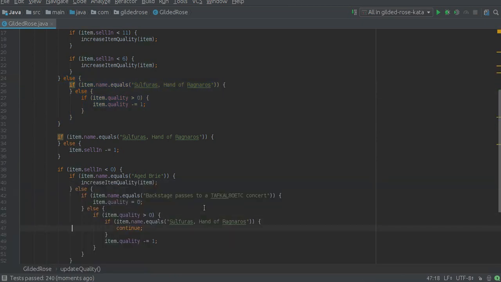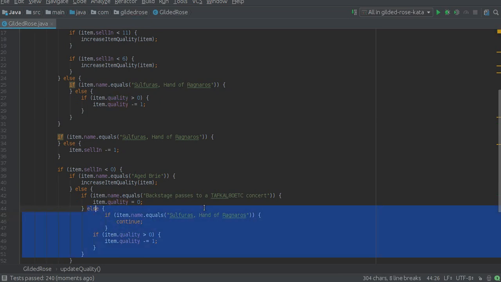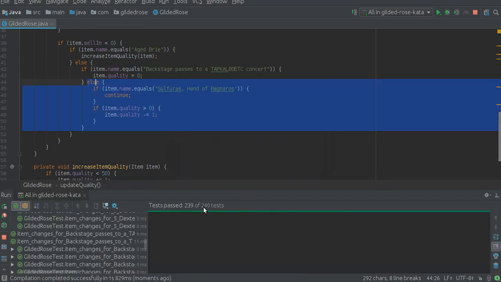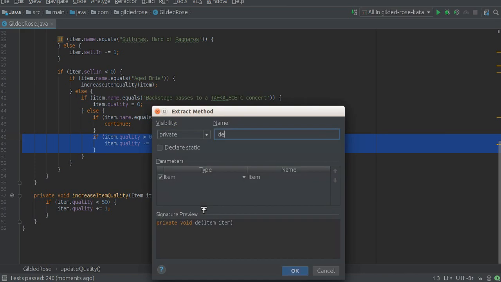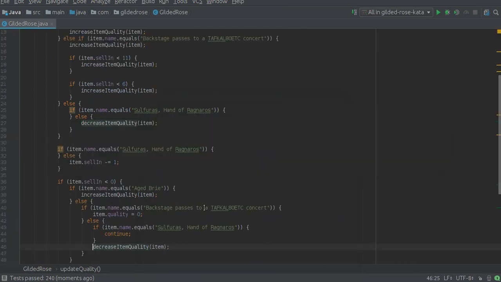Wait. And here the same, because here I'm comparing name and continue, so cool. Okay, so now I can extract a method. In this case, decrease item quality. Yes, please. Great.